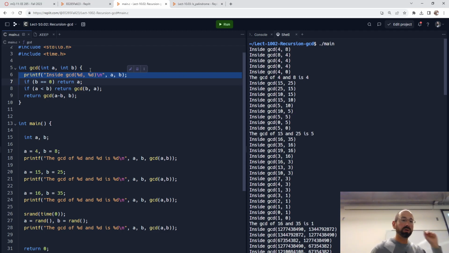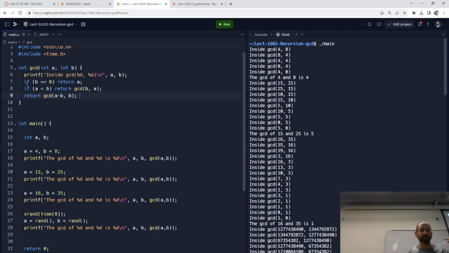First time through, A is less than B, so we instead now recursively call GCD with 8, 4. A is now greater than or equal to B, so we then call GCD of A minus B, which is 4, so 4, 4. We have to then do that again. We call GCD with 4, 0. We get B equals 0. We get GCD of 4, 0 is equal to 4. And then recursively, all those functions return back up to return that value of 4 all the way back up the stack.